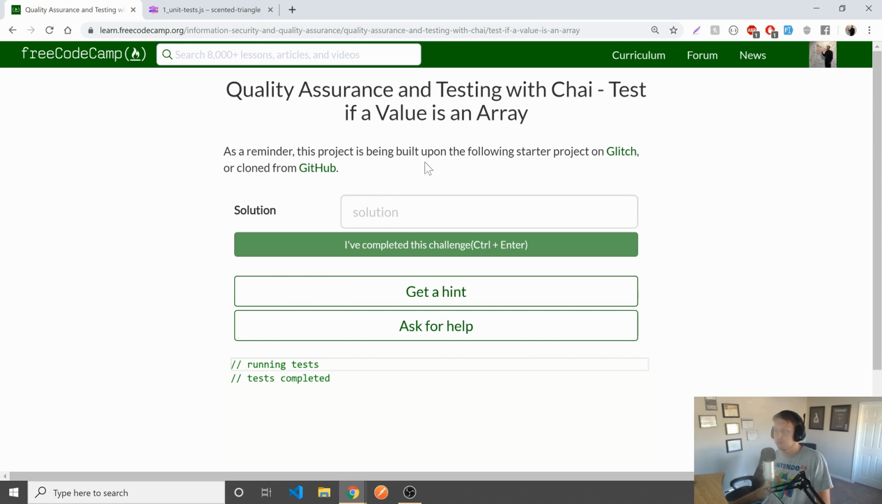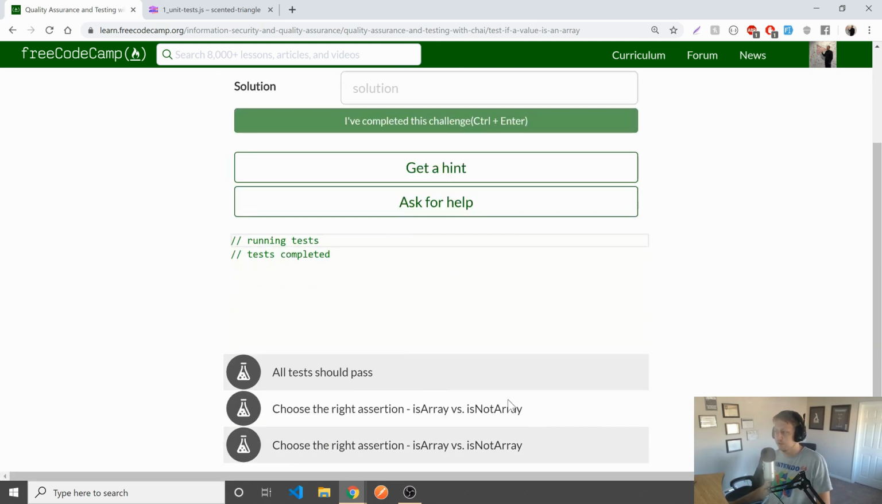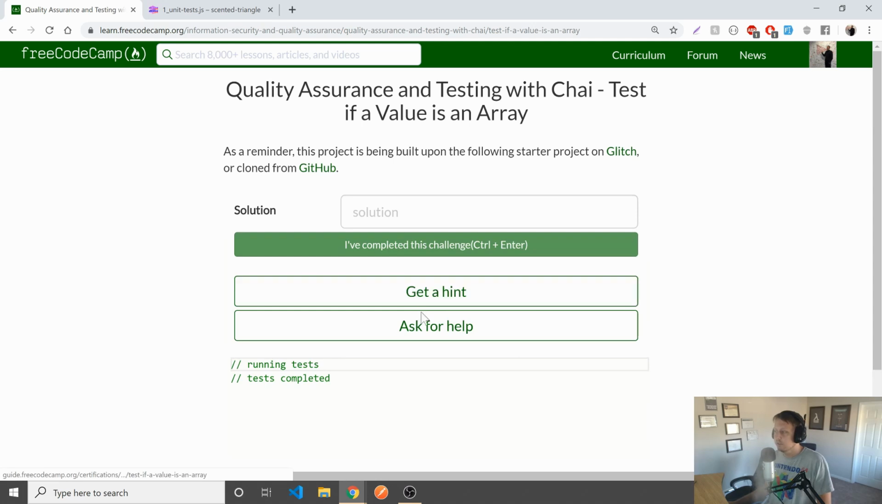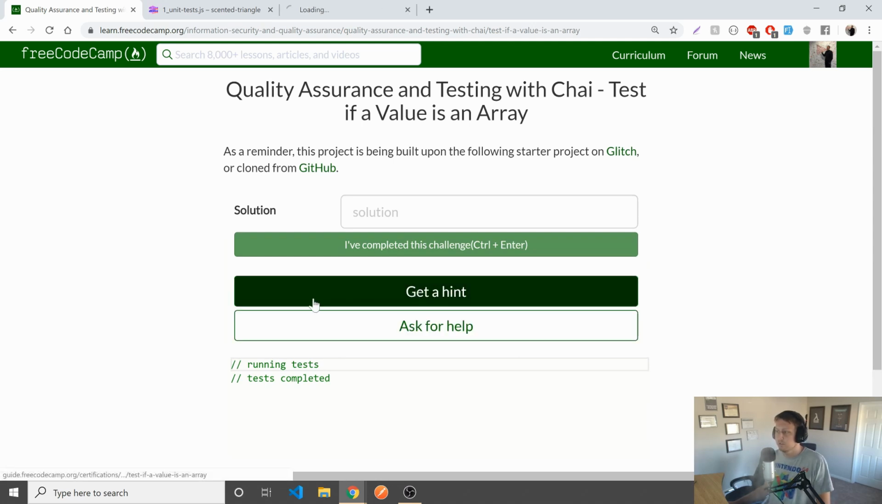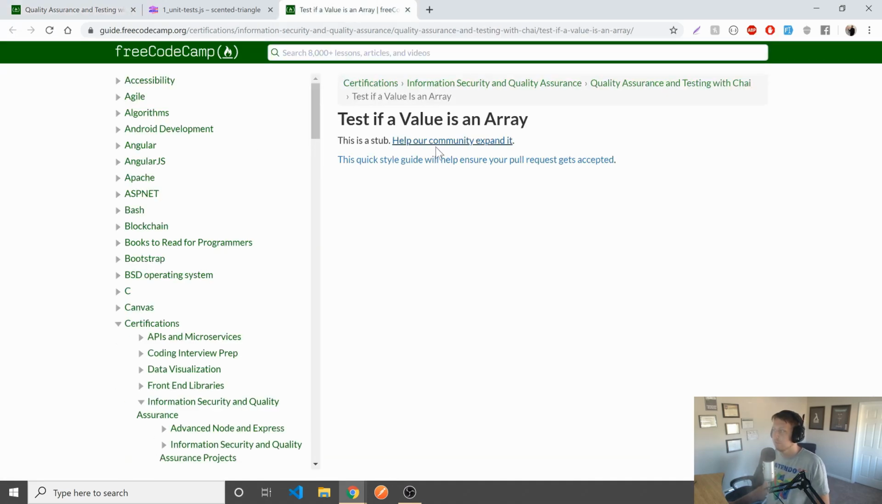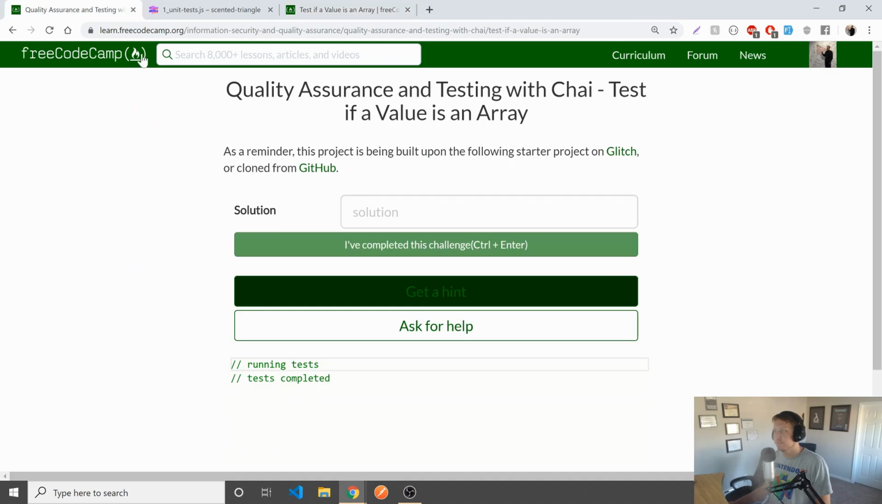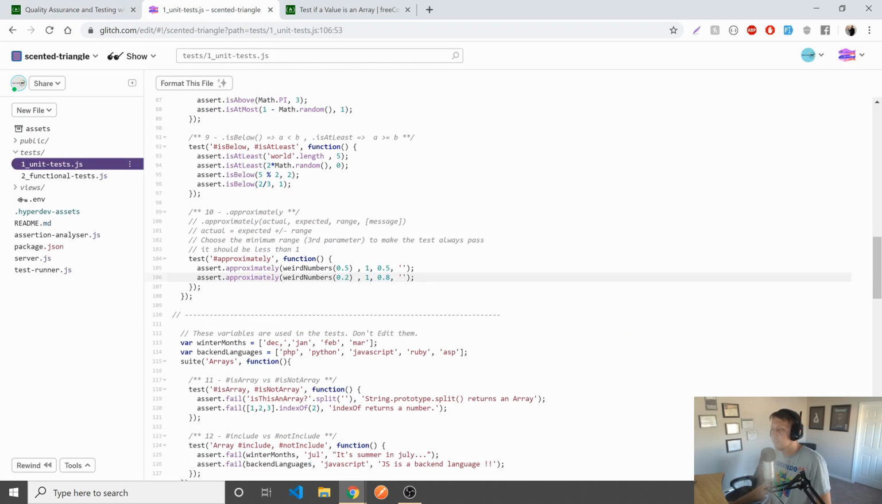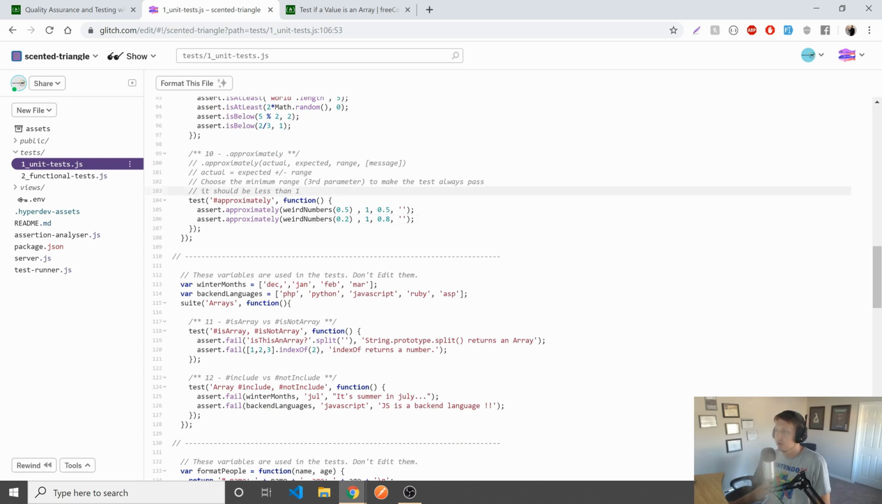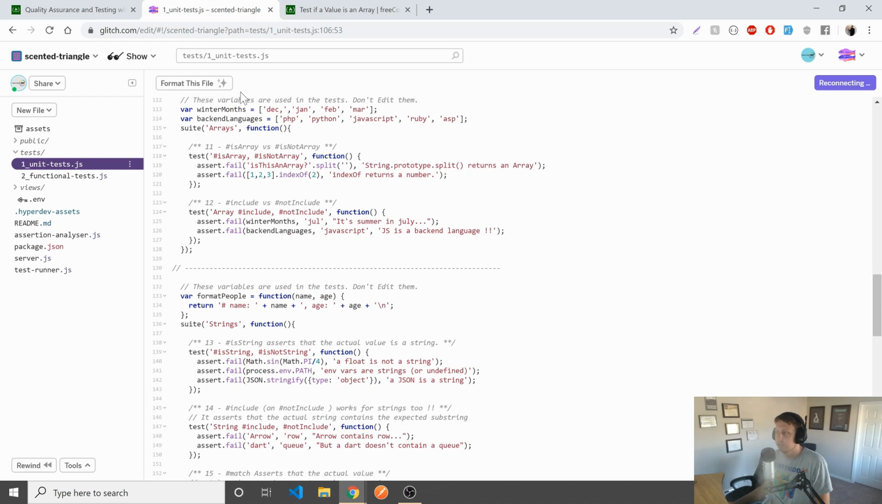As a reminder, project is built on Glitch. Is array, is not array. So this has no code. I'll come back here and leave a comment here to update this. All right, cool. So here we go. Here is array, is not array.